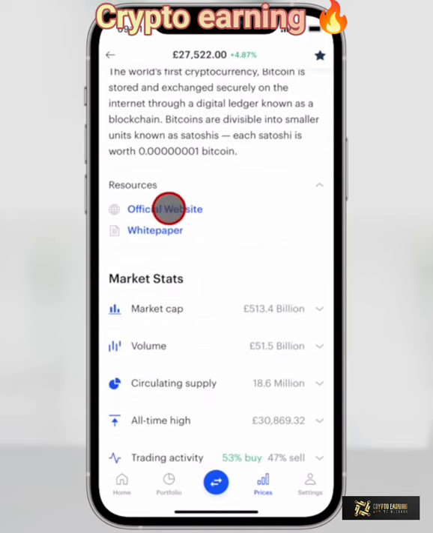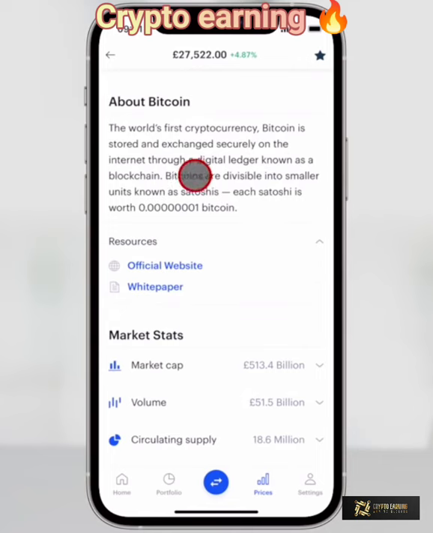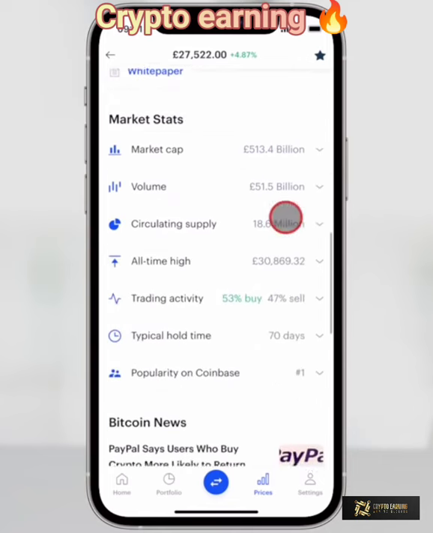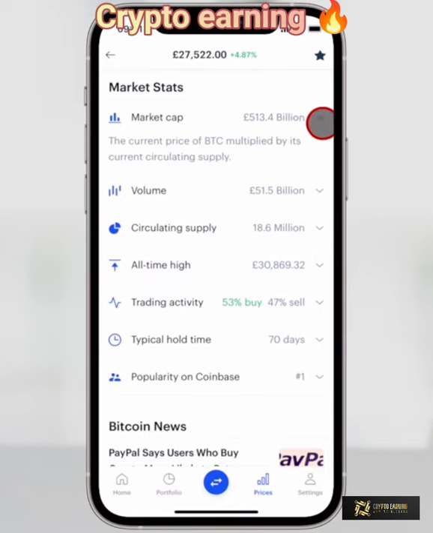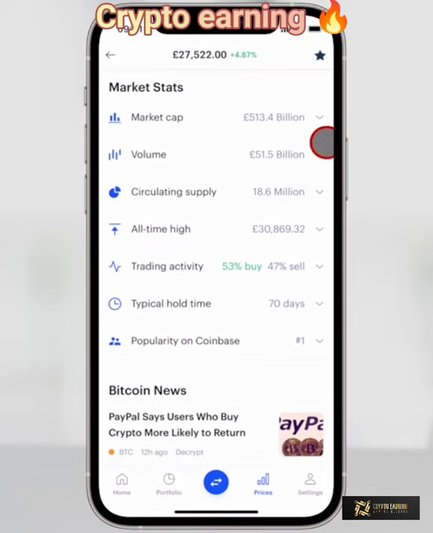So you can go to the official website, maybe some just in a small about page. And then you can see the market stats. Really great to see here. So you can see the circulating supply, so how many of this cryptocurrency are currently in circulation. The market cap, which is good. You can actually just click on this and see a bit more information as well.